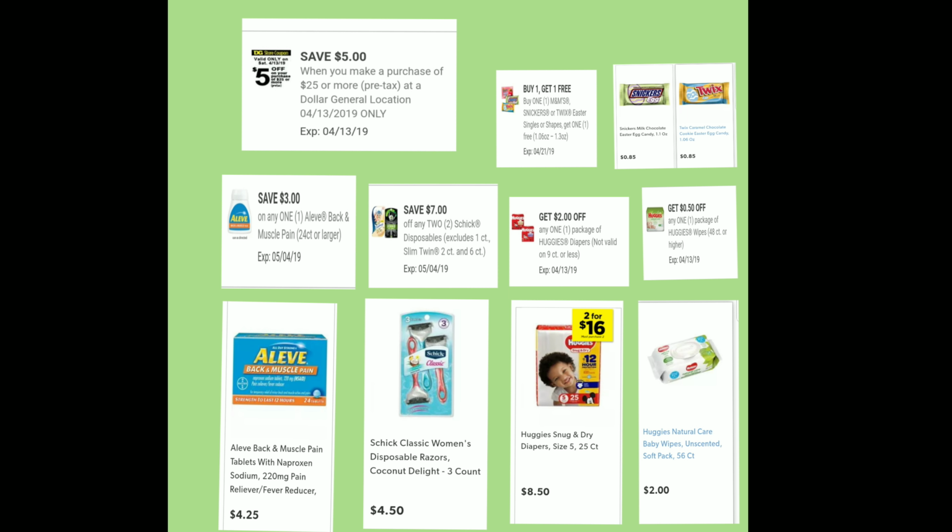And then we're going to get 2 of those Easter candies. You can get the M&Ms, the Snickers, or the Twix, but it has to be the Easter candy. Okay, we're going to use the $3 off for the Advil coupon. There's 7 off of 2 for the Chic razors, the $2 off for the Huggies diapers, the 50 cent off for the Huggies wipes, and our 5 off of 25.